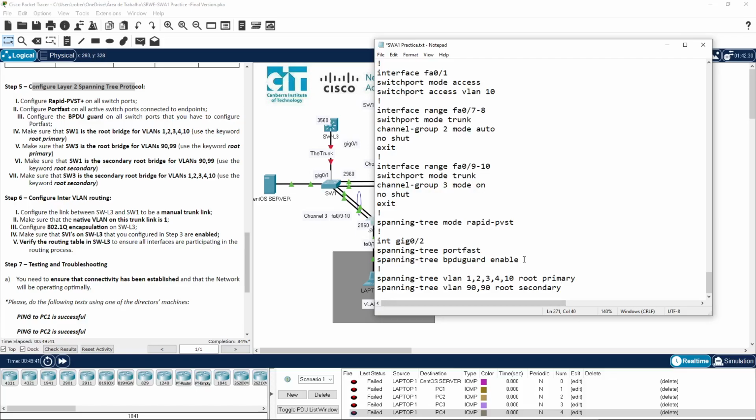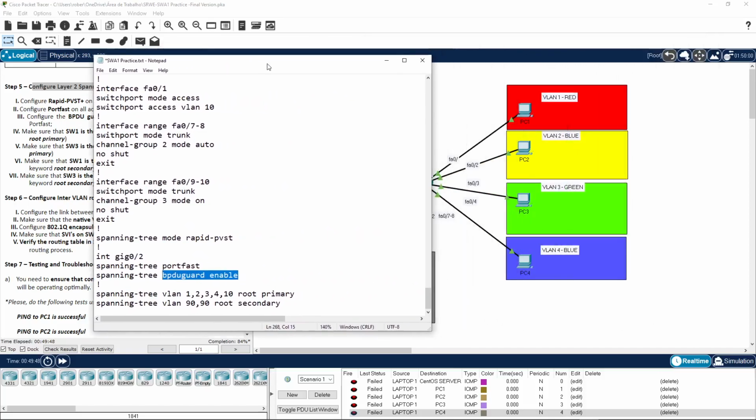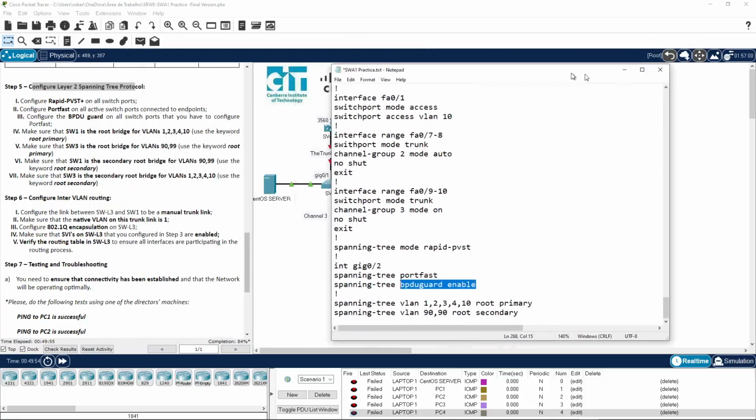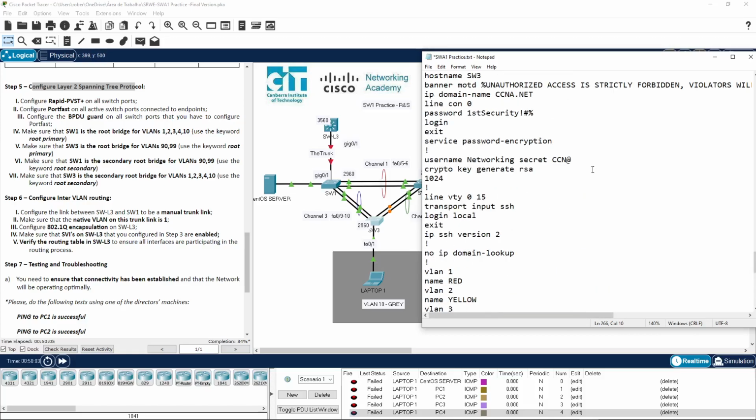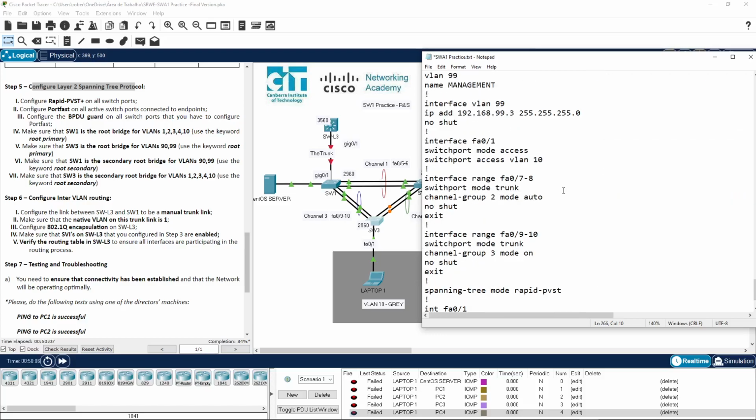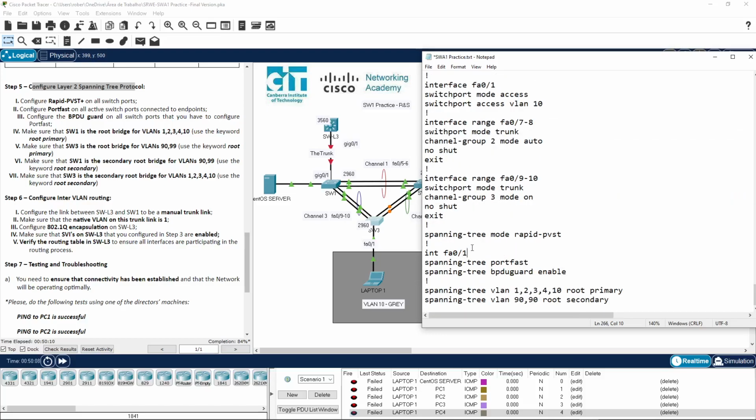Now, please note that for switch 3, we don't have the gigabit 0/2 that we have to change to PortFast and BPDU guard, but we have to do it on ports 1 all the way to 4 on switch 2. Now, on switch 3, we just need FastEthernet 0/1. I'm going to change gigabit 0/2 to fast 0/1 on switch 3. Remember, we're still doing switch 3. So on switch 3, it's FastEthernet 0/1 that will need to have PortFast and BPDU guard enabled. All right.